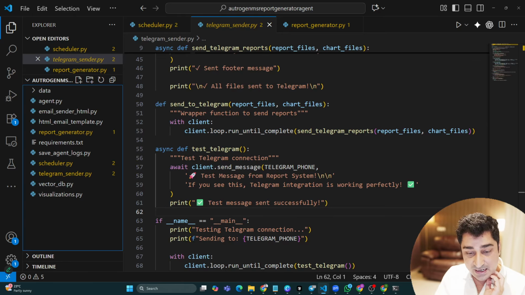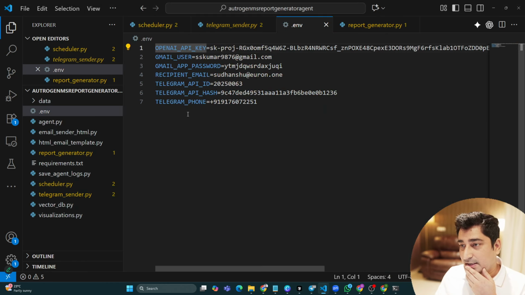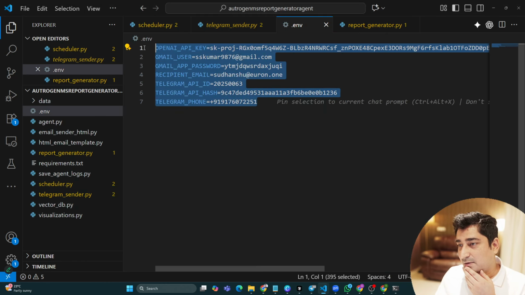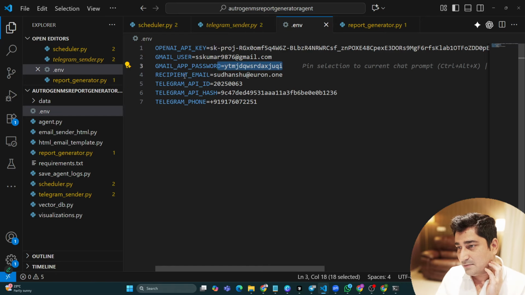Now the main file which I have to give over here is credentials, because without credentials, how will it work? So I have to give my .env and config file over here. So .env, and I'm keeping a couple of things. The OpenAI key I'm keeping over here. Gmail user means origin user. Gmail app password I'm keeping. Recipient-wise I have given this one.